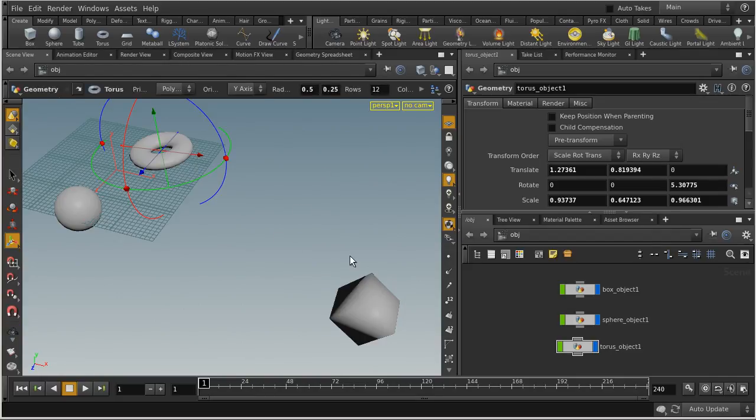Now, so far, we've been working at the object level, and we can tell that because here in our network view, we see this little indicator that says OBJ. But there's many different contexts or areas that you can work on objects within Houdini, and that's what we'll talk about in the next lesson.